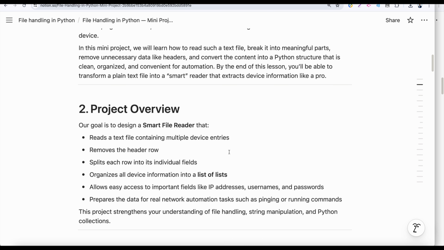Let's go with the project overview. Our goal is to design a smart file reader that reads a text file containing multiple device entries, then removes the header row, splits each row into its individual fields, organizes all device information into a list of lists, allows easy access to important fields like IP addresses, usernames, and passwords, and prepares the data for real network automation tasks such as pinging or running commands. This project strengthens your understanding of file handling, string manipulation, and Python collections.